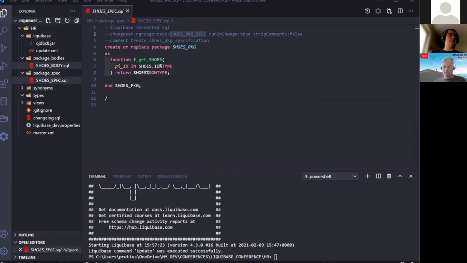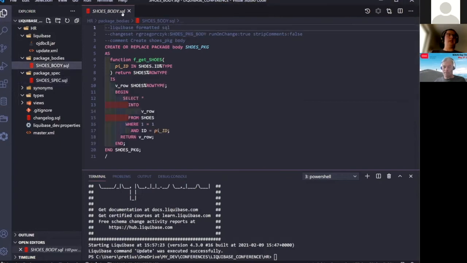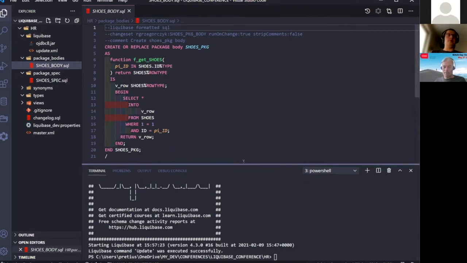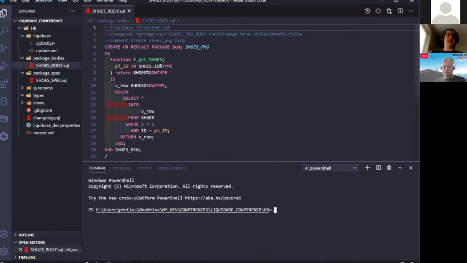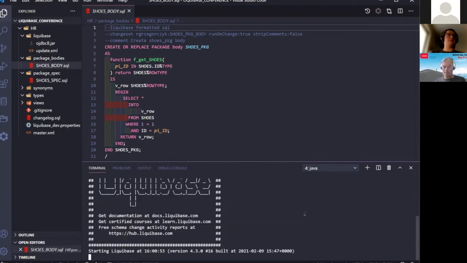I did the same with choose body, the package body of this, but I called it choose package body. Okay, so we have two new files. Now I will run the Liquibase updateSQL command again to see what Liquibase would like to do and what changes I've made. So let's run it.